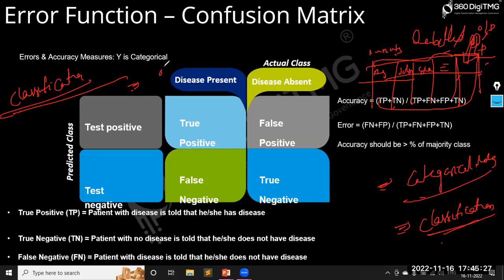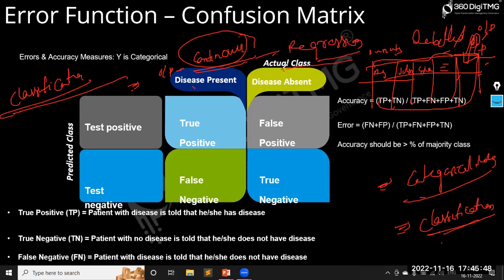If the output is continuous or numerical, in that case we will be going with regression. If it is categorical or Boolean, like yes or no, in that case also we will be going with classification. So that is the main difference between classification and regression.